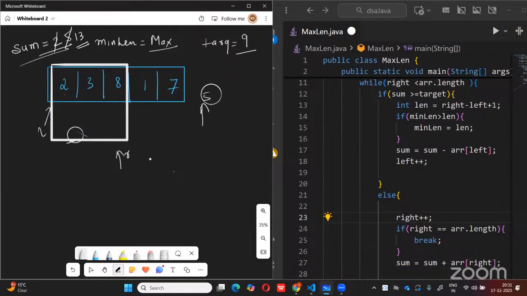Now the sum is 13. So now we are again checking in the next iteration: is this sum greater than 9? And this time, yes, it is greater than 9. If so, then it is saying to compute the length. So the length is right, which is 2, minus left, which is 0, plus 1. That's how we are getting a length of 3. And then we are comparing it with the current minimum length that we have. So obviously 3 is going to be smaller than this particular max, so we're going to update this to 3.